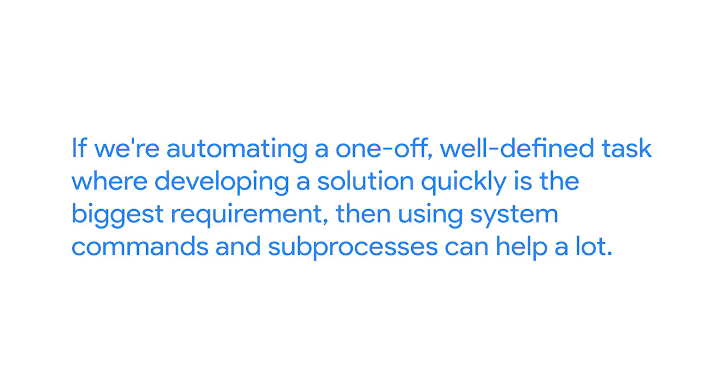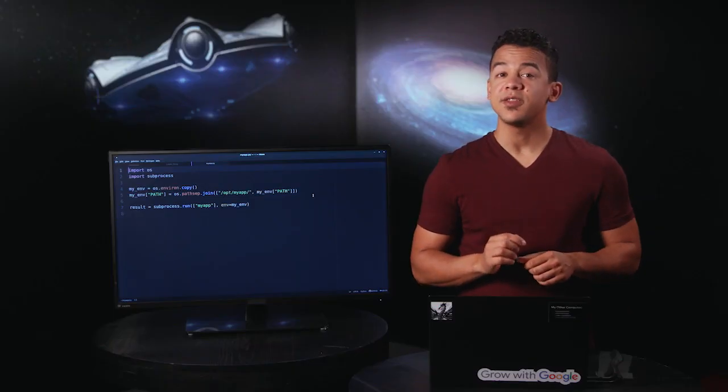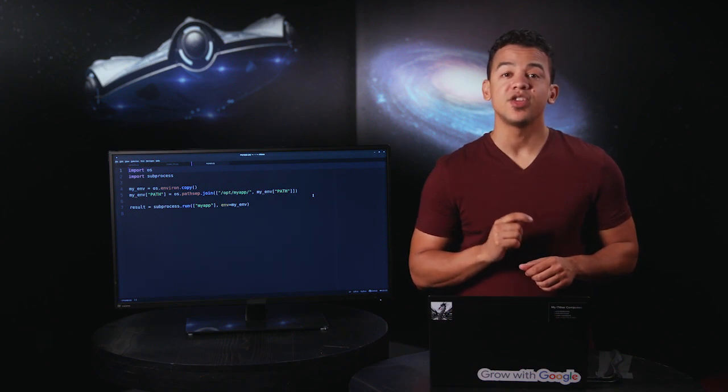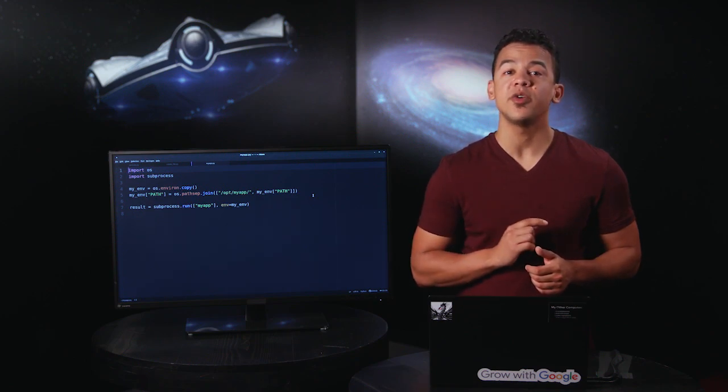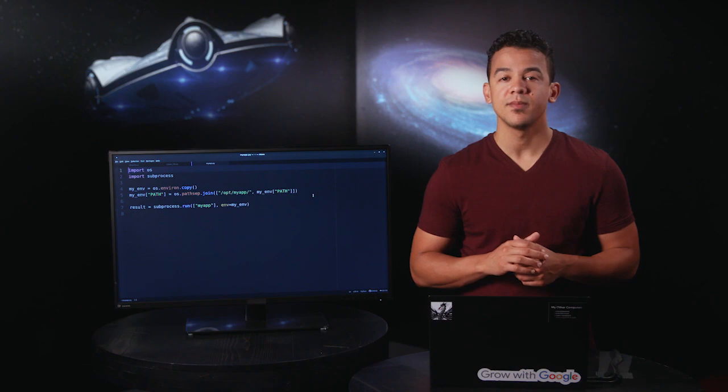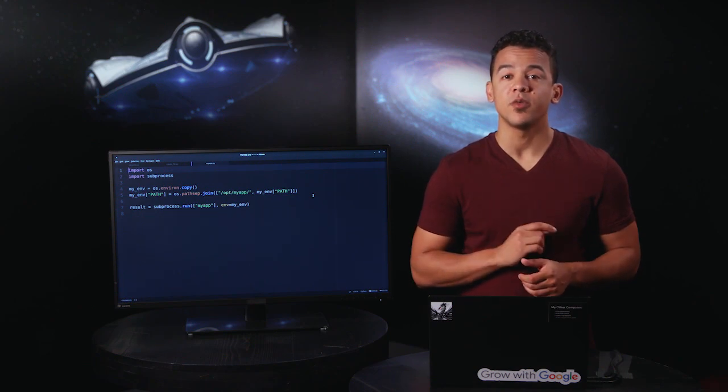If we're automating a one-off, well-defined task where developing a solution quickly is the biggest requirement, then using system commands and subprocesses can help a lot. But if we're doing something more complex or long-running, it's usually a good idea to use the baked-in or external modules that Python provides. So, before deciding to use subprocesses, it's a good idea to check the standard library or PyPI repository to see if we can do the task with native Python, and to check if someone has already created the automation that we wanted to write. Remember that we never want to reinvent the wheel.